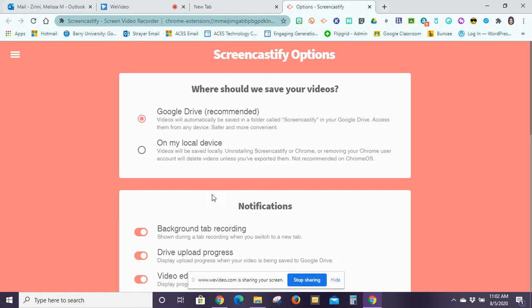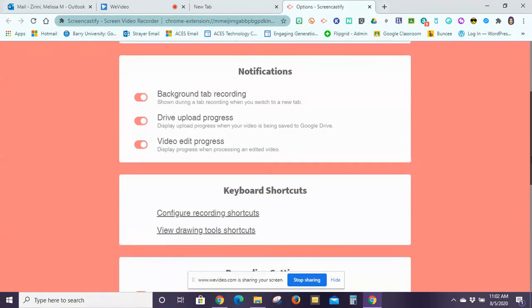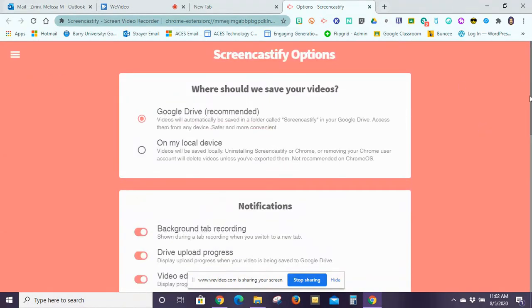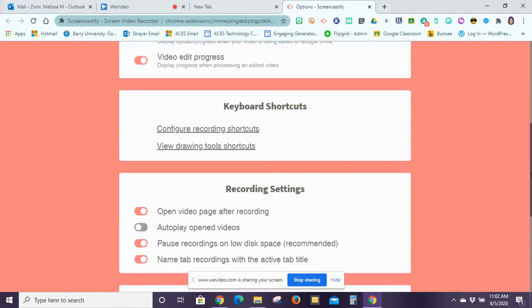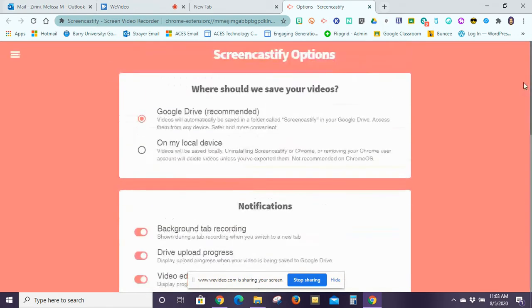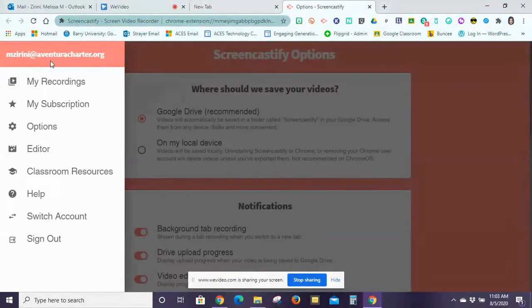If I ever want to change any of my settings within Screencastify, it also shows you some keyboard shortcuts while you are recording. And you can configure your own recording shortcuts as well. You can just click on the hot dog here on the side, and that'll give you the drop-down menu for all of your menu options. Your recordings are also accessed through here. You don't have to do it directly from your drive.